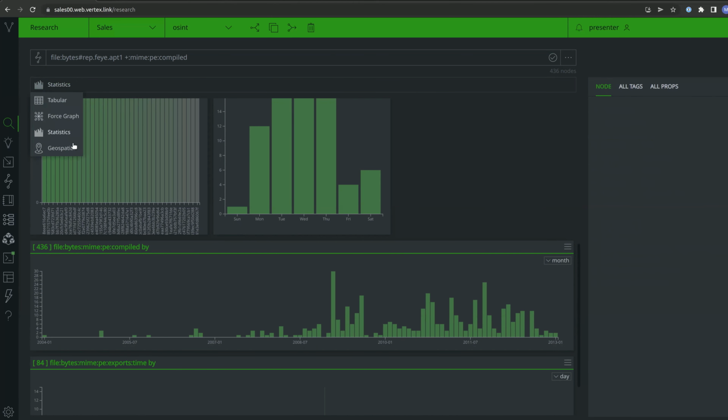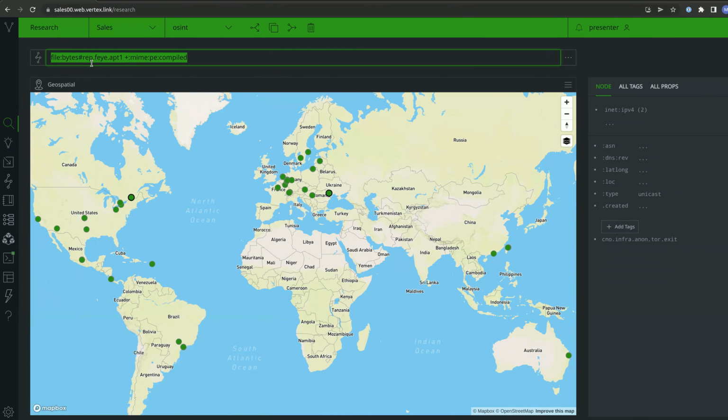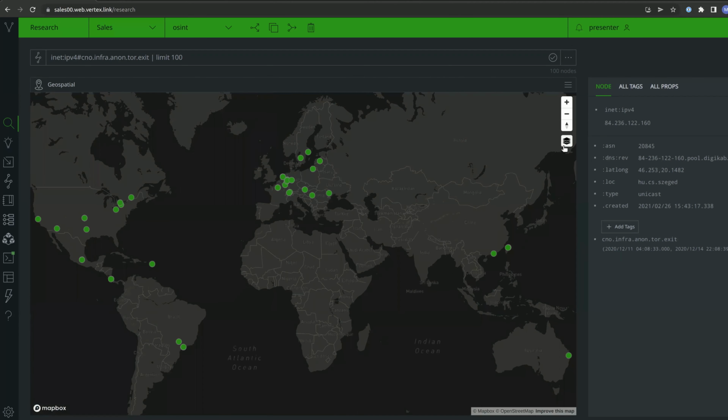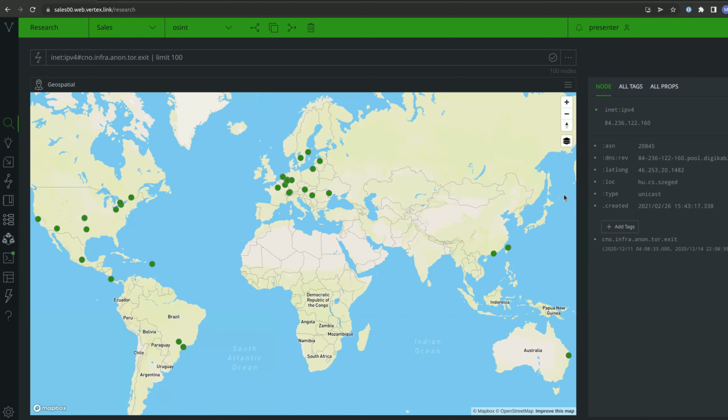Finally, we also have a geospatial mode. Geospatial mode is helpful for any sort of geolocation analysis that you might do. For example, we'll go ahead and we'll lift some IPv4 addresses that are actually Tor exit nodes based on the lat long information on these nodes. We can select specific nodes and we'll actually see the details on the side here and any tags that may have been applied. You can zoom in, you can zoom out. You can also make some adjustments if you prefer dark view. You can change that visualization there. If you prefer satellite view, you can do that as well. We'll switch it back to street view for us.